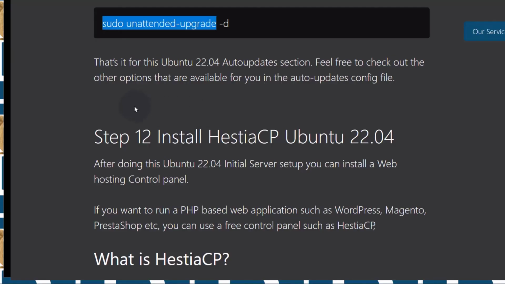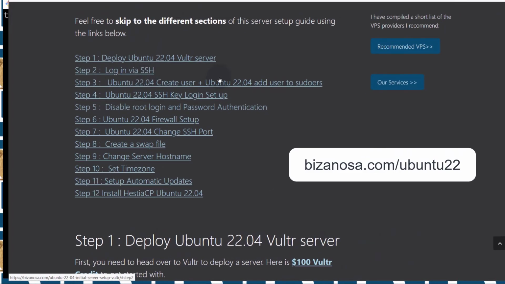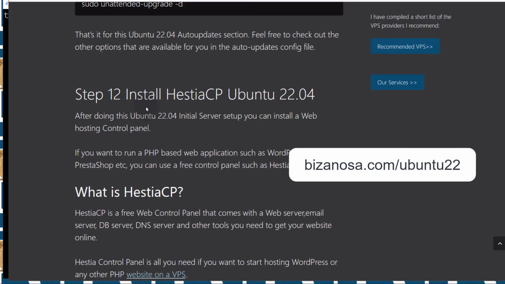That's all I can do to help you do your initial server setup. We deployed the Ubuntu, logged in, created the user, SSH login, disabled root login, firewall setup. I spoke about that. Changed the SSH port, created a swap file, changed the server host name, set up auto updates. Yeah, everything has been done. The next step is for you.